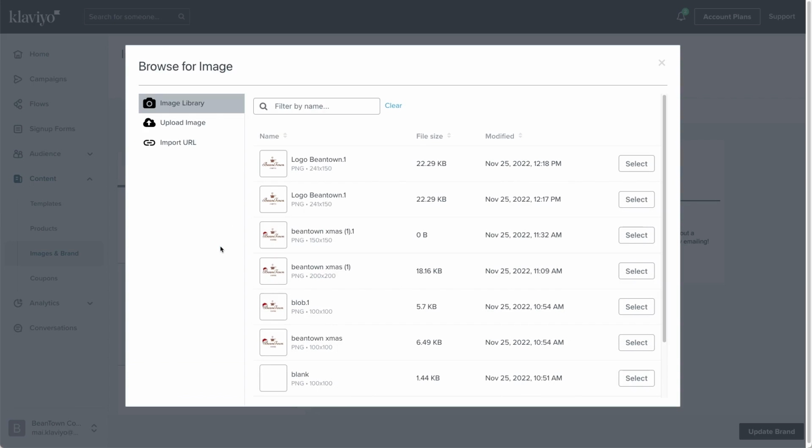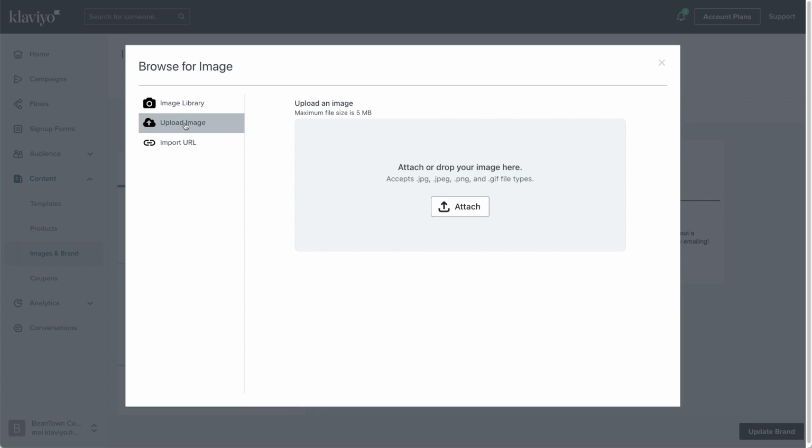If you have never uploaded a logo before, you will see the option to upload an image. Here, you have the option to either choose an existing image from your image library or upload a new image. I'm going to upload my logo that is stored on my computer. To upload an image, you can either drag and drop the file into this gray area or click on Attach and search for your file.